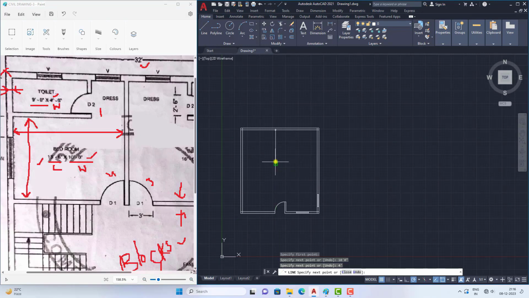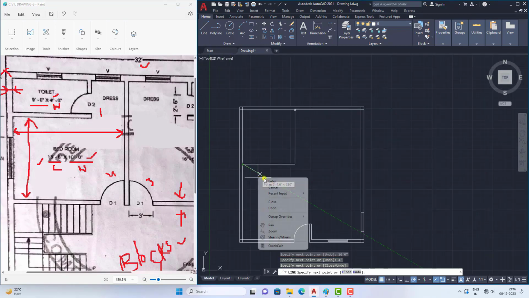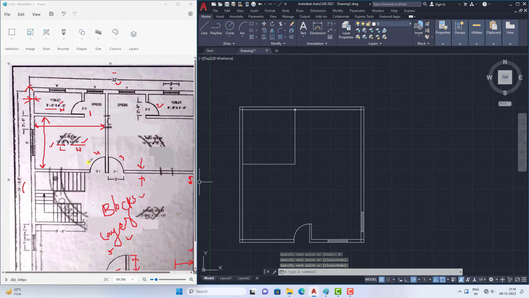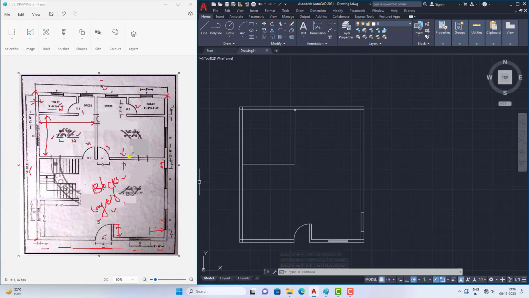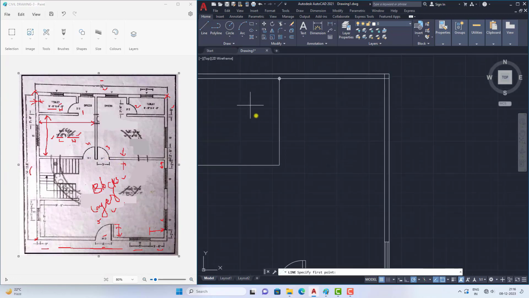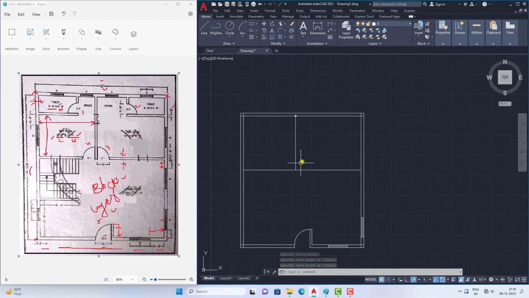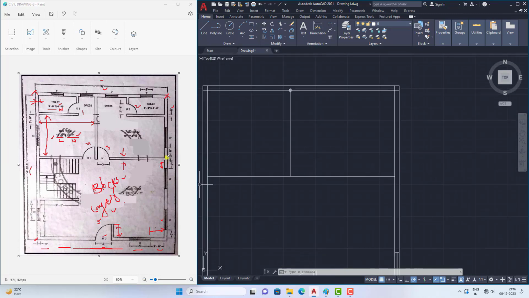Now I need to join these lines, and see, the same line should be lengthened here also. So the same line goes rightwards. Now I am drawing a line from here to here. I am just joining these lines. Now what happened? There is a thickness here. It has given 6 inches.